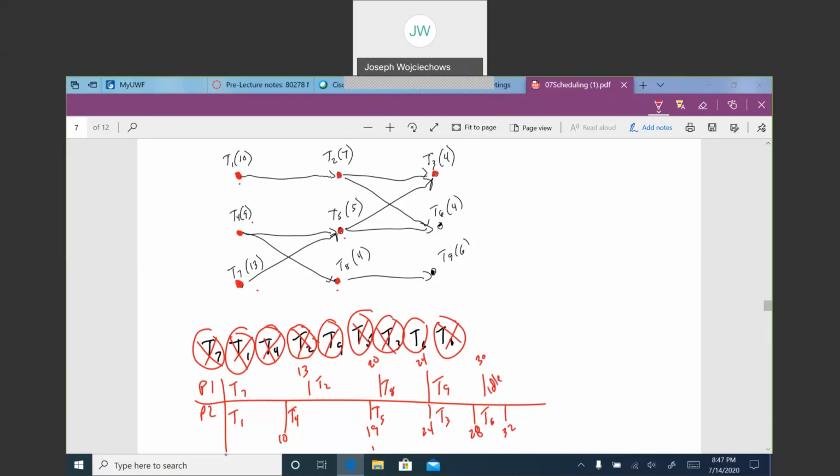And at day 30, when T9 is complete, well, processor 1 is idle. He gets 2 days off. And at day 32, done. Finishing time, 32 days.